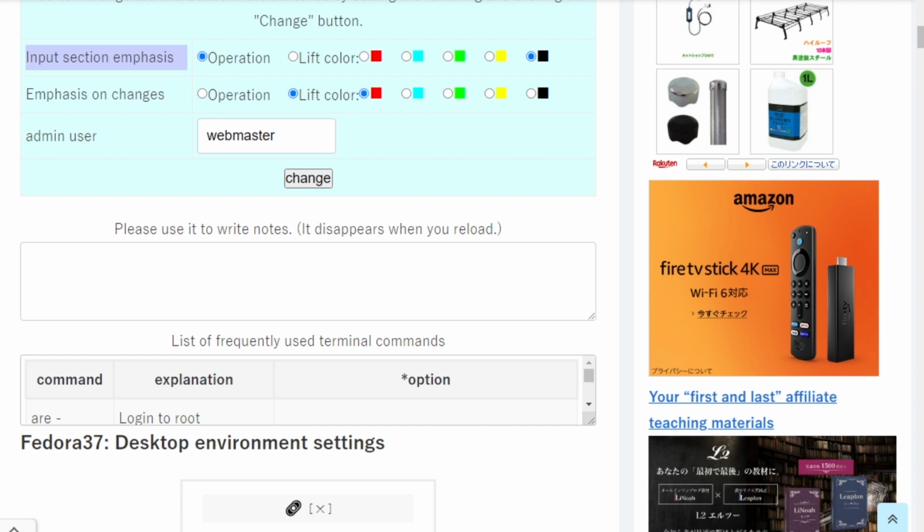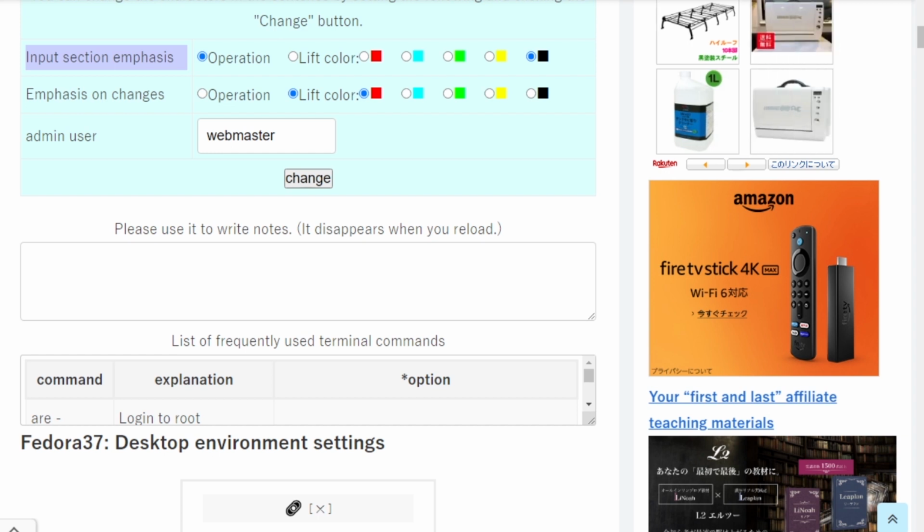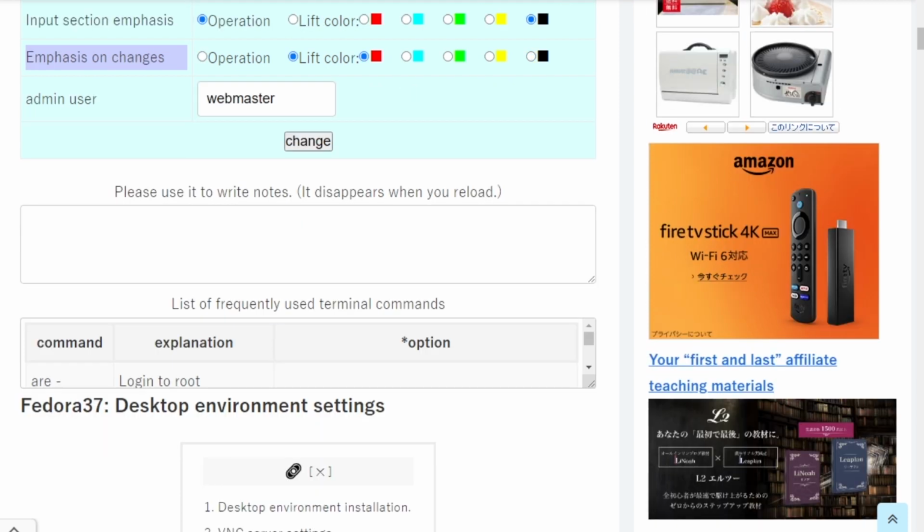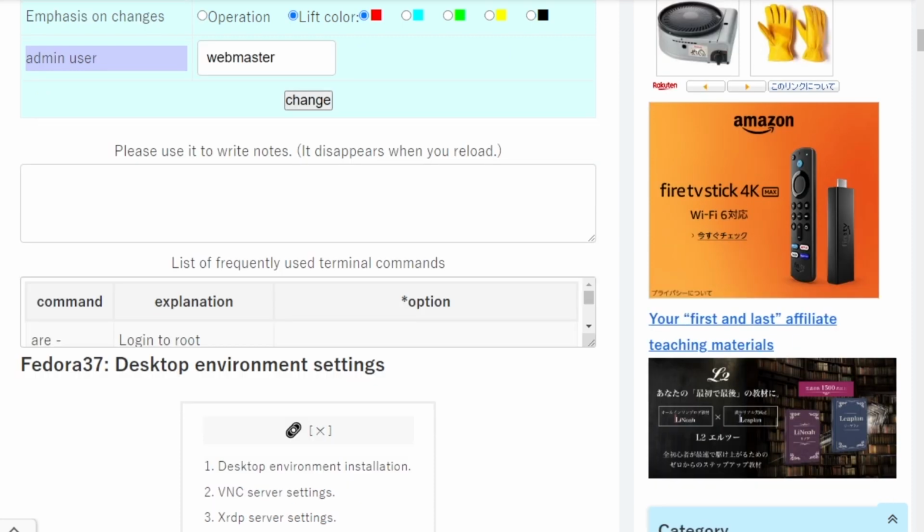Input section emphasis. Emphasize the part to input to the server. Emphasis on changes. Highlight the changes you made in this form. Admin user. Enter the name of the administrative user for the server.